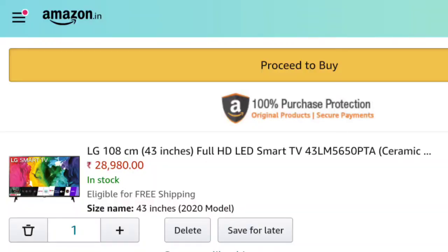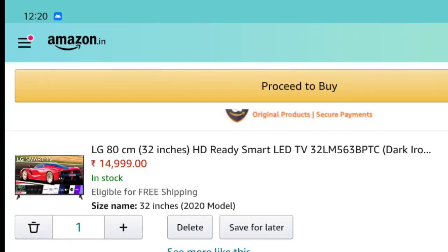Now let's talk about the cons of this TV. To get started with that, the TV I have is a 43-inch variant, and it is priced at around 30,000. The same TV in the 32-inch variant is priced at around 14 to 15,000, I guess. And if you can grab this in the Amazon sale, then you might be purchasing it for 12,000 or 13,000.